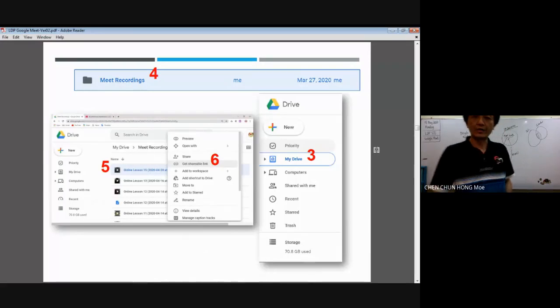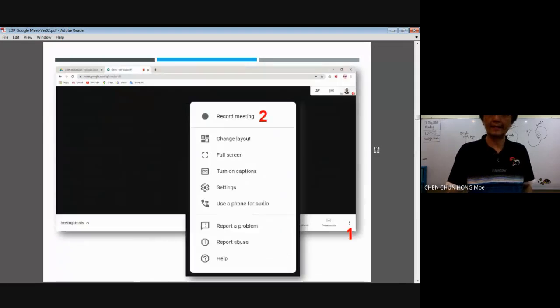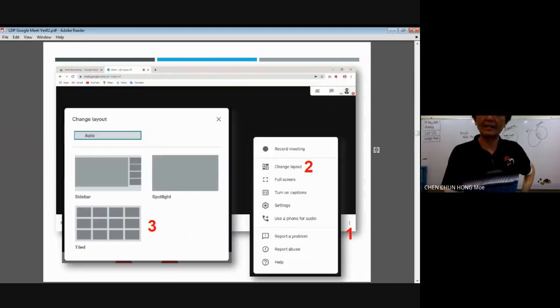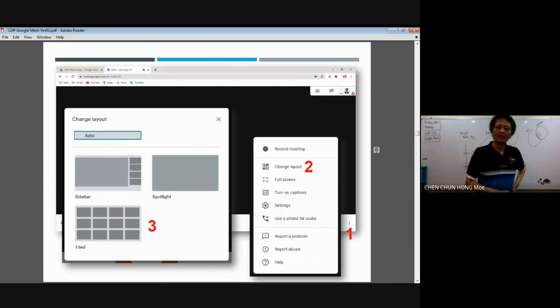Now let's continue. Yeah. So this is the function with record meeting. Yeah. So then we move on to change layout. I think change layout you can explore now. You can change the layout of this meeting now, having tile, having sidebar or spotlight. You can see the difference yourself.